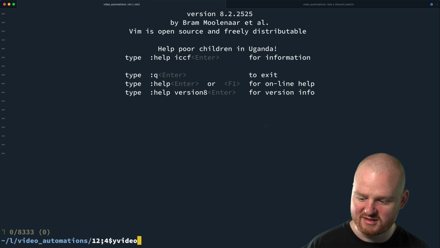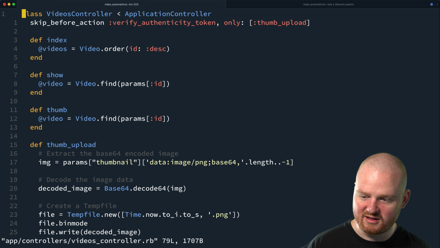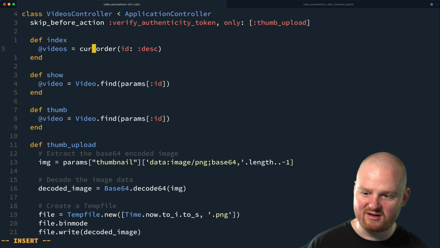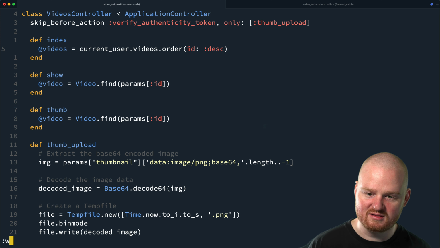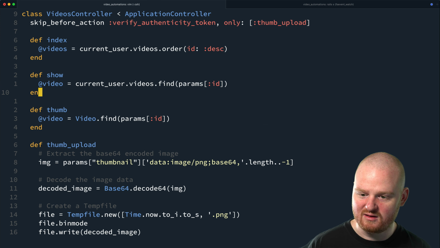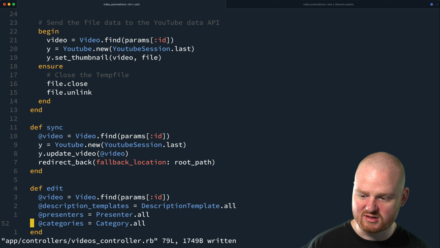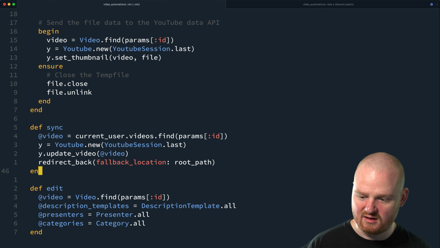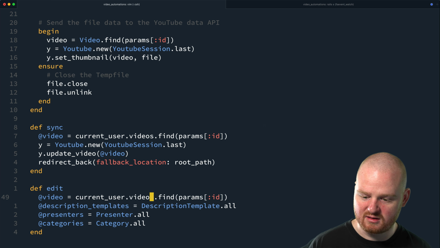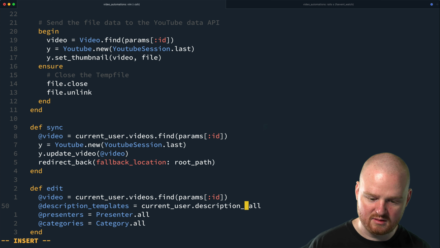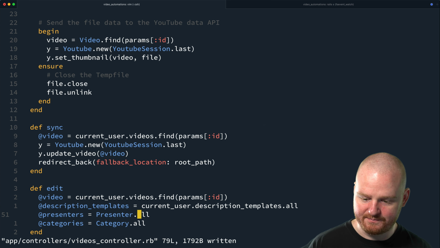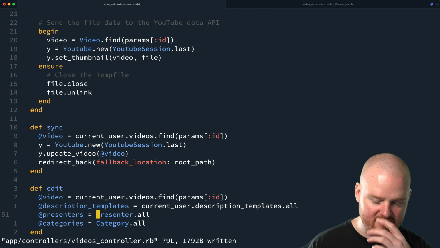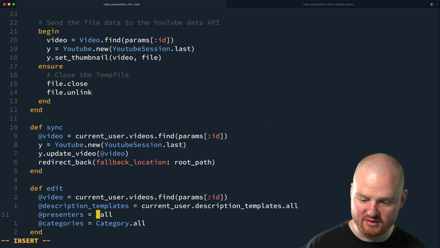Did we not do it for the videos? Videos controller. Oh, we didn't. Okay, so good. This is great. We didn't actually do current user.videos. We didn't do the authentication bit in the videos controller. So we do want to scope everything in this controller also to the current user.